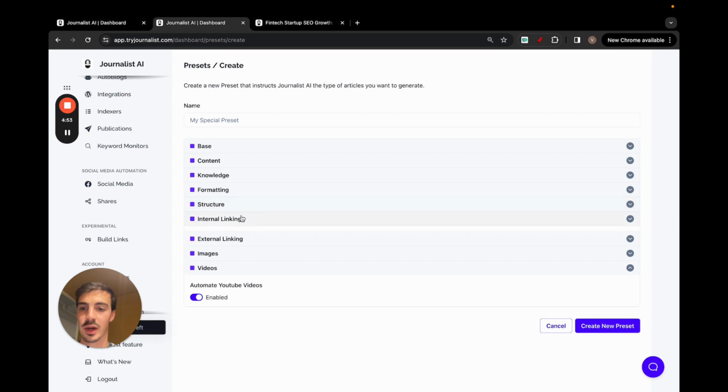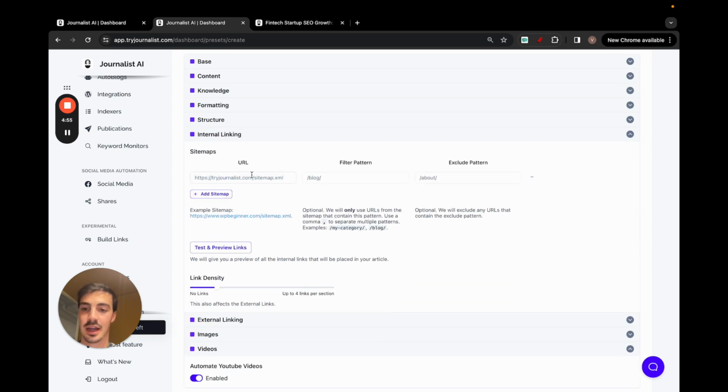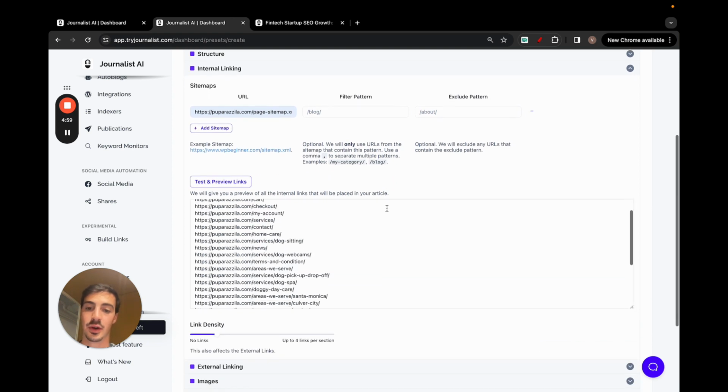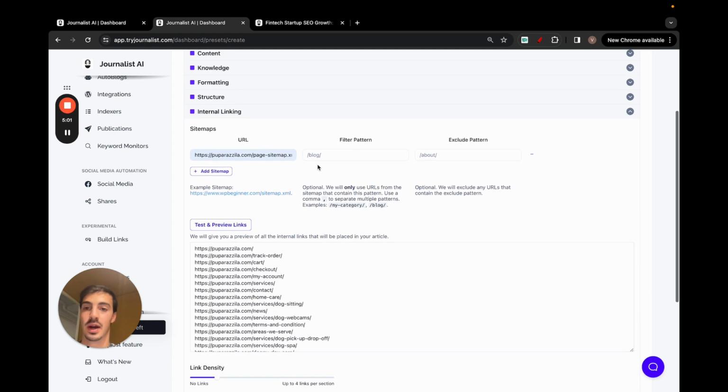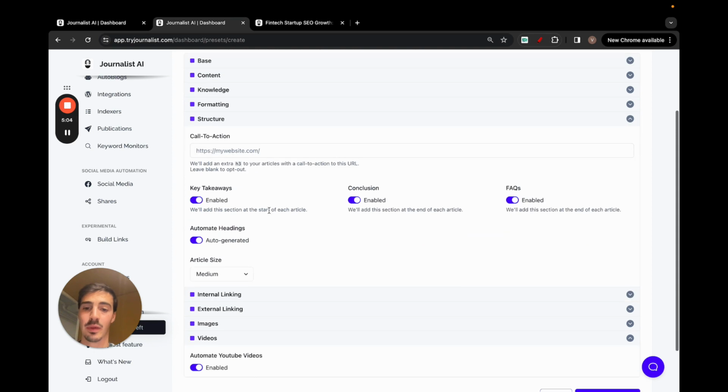Internal linking is quite simple. Just add your sitemap right here. Add sitemap. I'll just show you how this looks because I can test and preview. So these are all the internal links on my site. So this is how I set up the internal linking structure. You can play around with this, enable and disable all these sections. You can select the article length. You can even add a custom call to action, which is quite powerful.